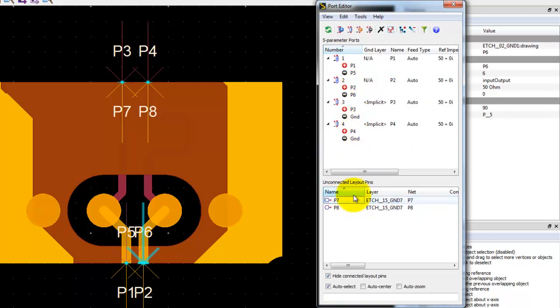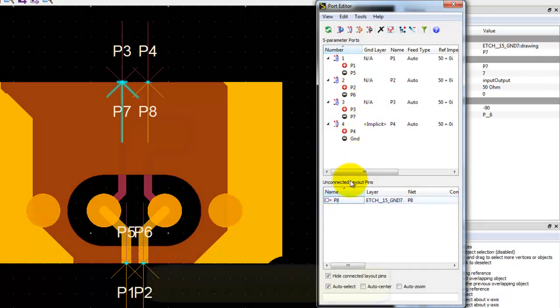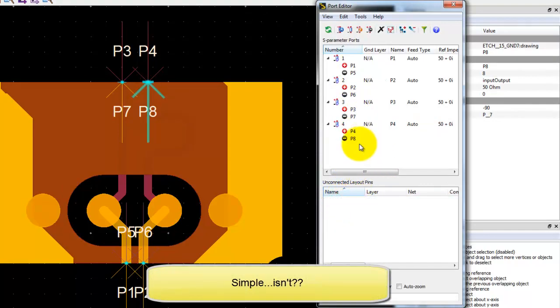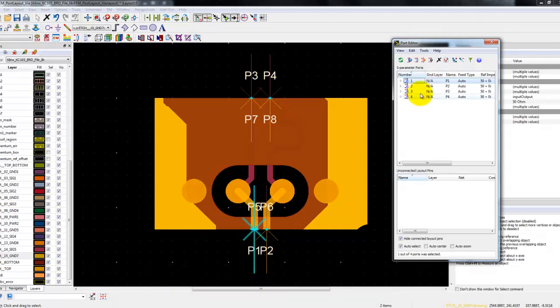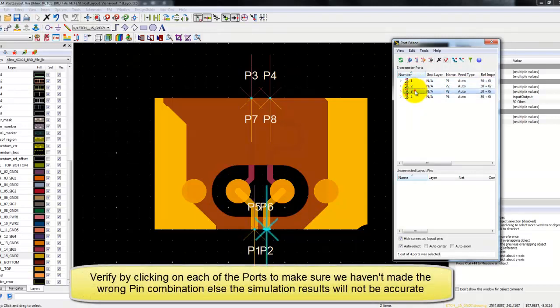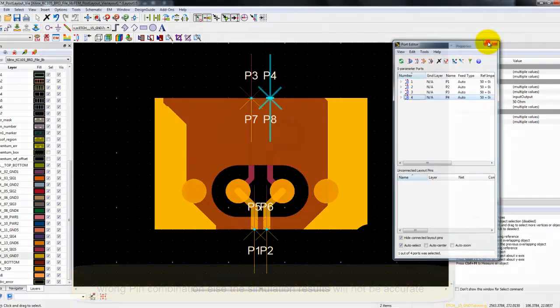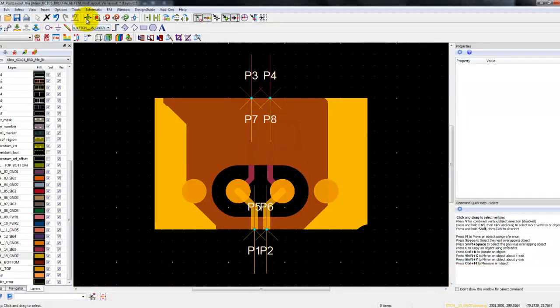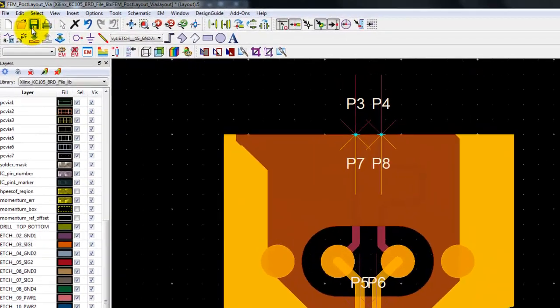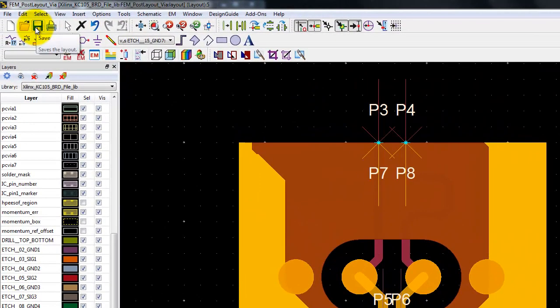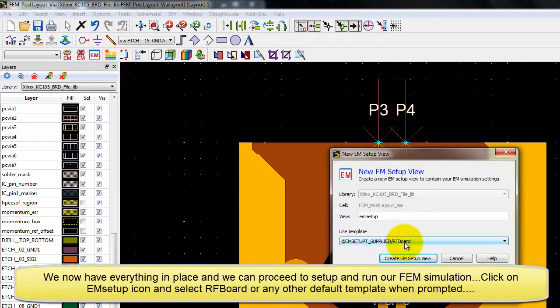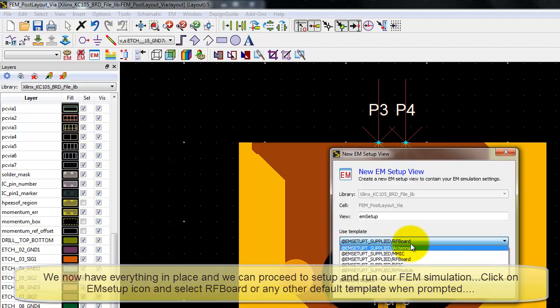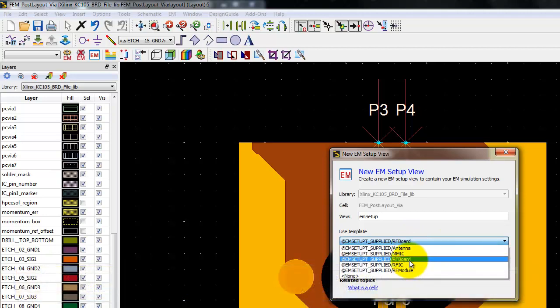Now if you have followed a particular sequence while placing these pins, this job is very, very easy. A simple drag and drop. So now we have proper plus and minus pairs, and we can go ahead and verify by clicking on the individual ports and making sure the right combination has been created. If not done properly, this will give us an inaccurate response in FEM. So we can go ahead and save our design, and now we can set up our EM simulation for the FEM run which we want to do for this via transition.